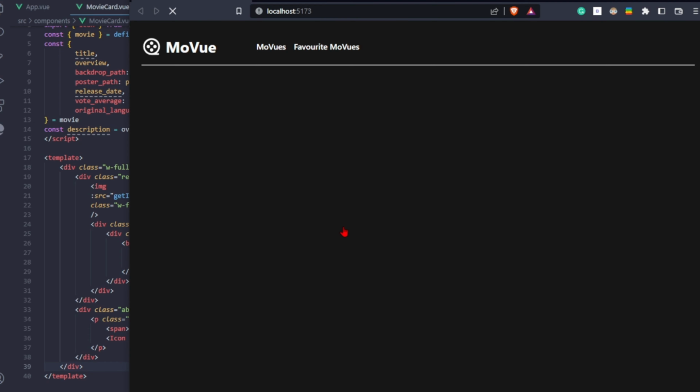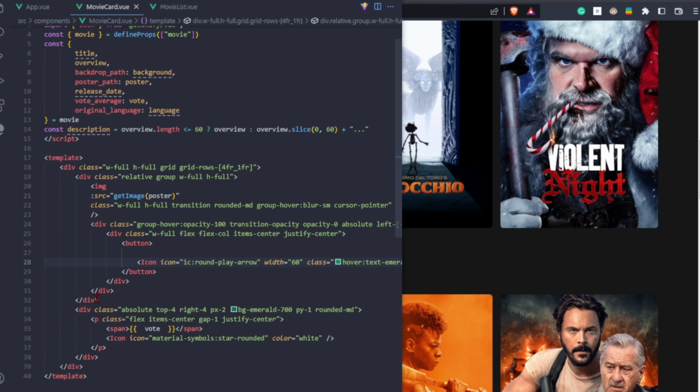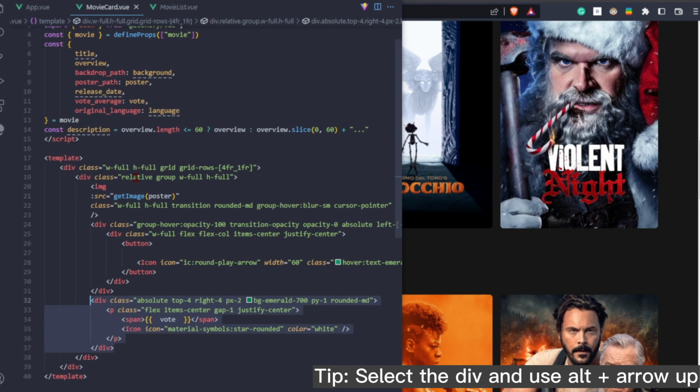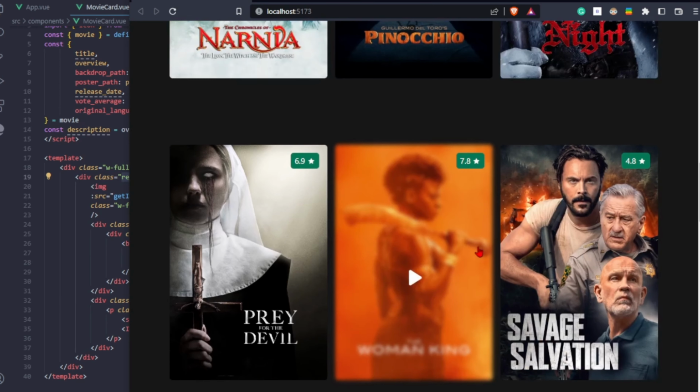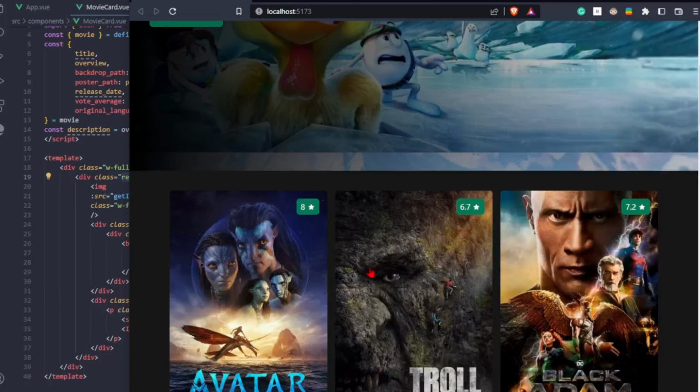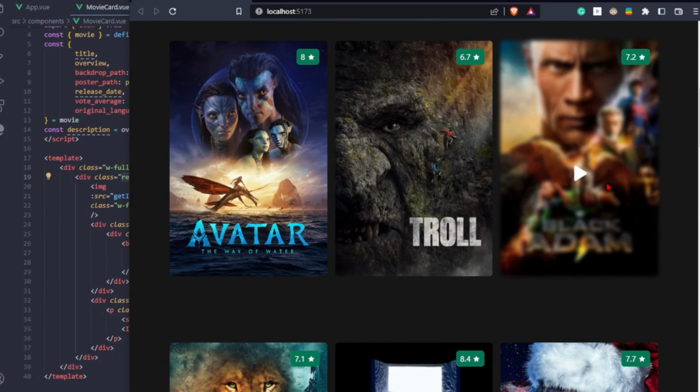Let me refresh, and we cannot see nothing. Let's see why. Okay, it is happening because this div is not inside of the main div that has the relative class. So now you see that it's working. Now you see the votes of the movie.